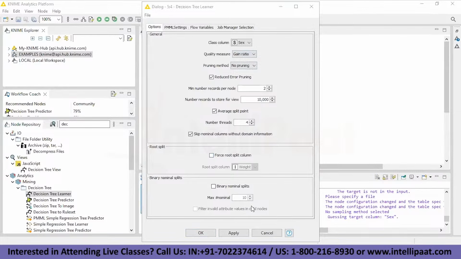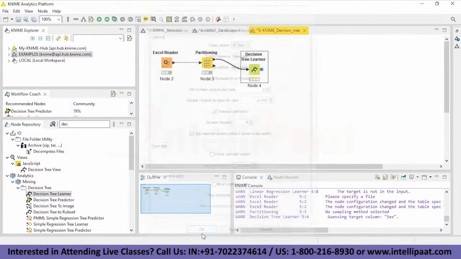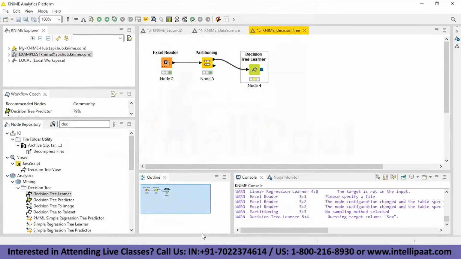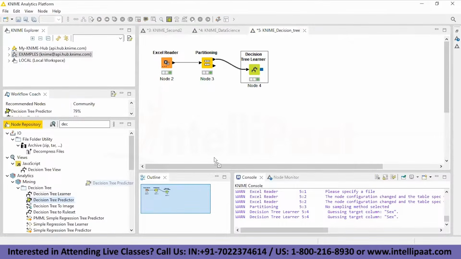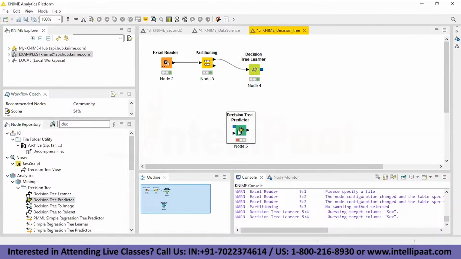I'll click on apply. Okay. Done. Simple. Next thing, what I'll do is I'll execute this. Next thing, I will go for the decision tree predictor. Okay, I'll go for the decision tree predictor.